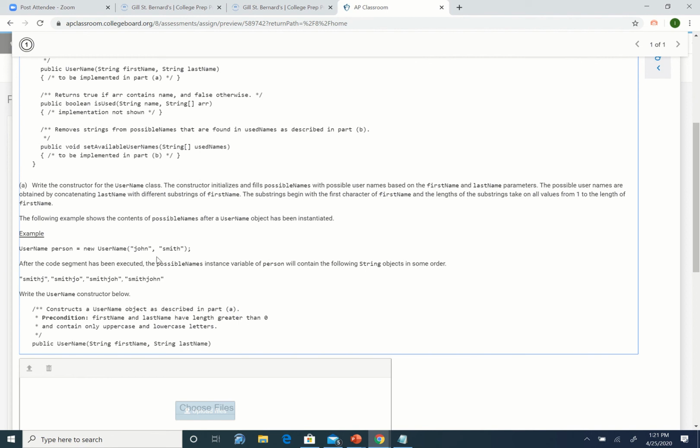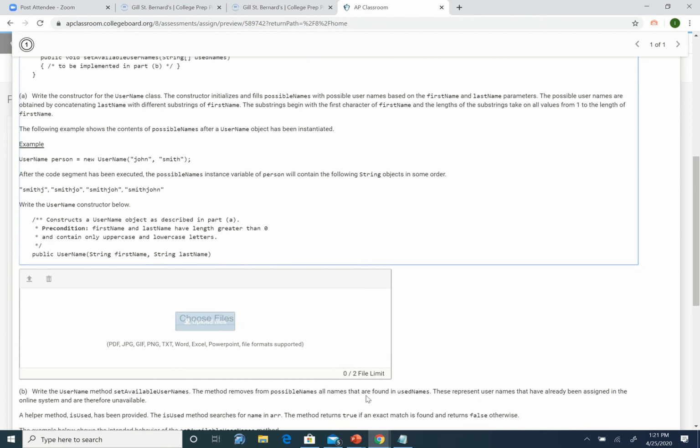So every username is going to contain the last name, plus some substring starting at the beginning of John, and go either one letter from John or all of the letters or anything in between. So I guess I can help you start writing this.